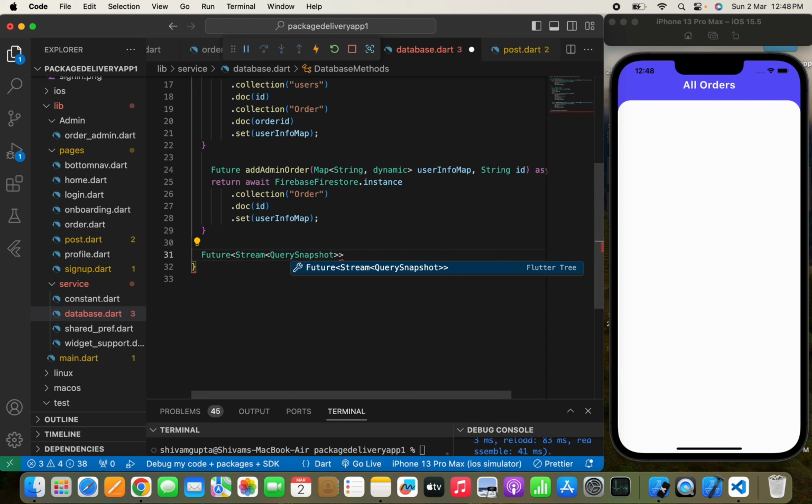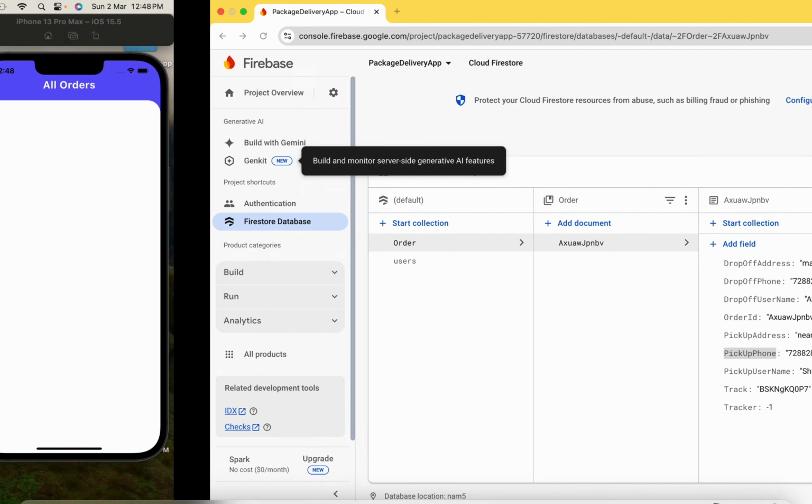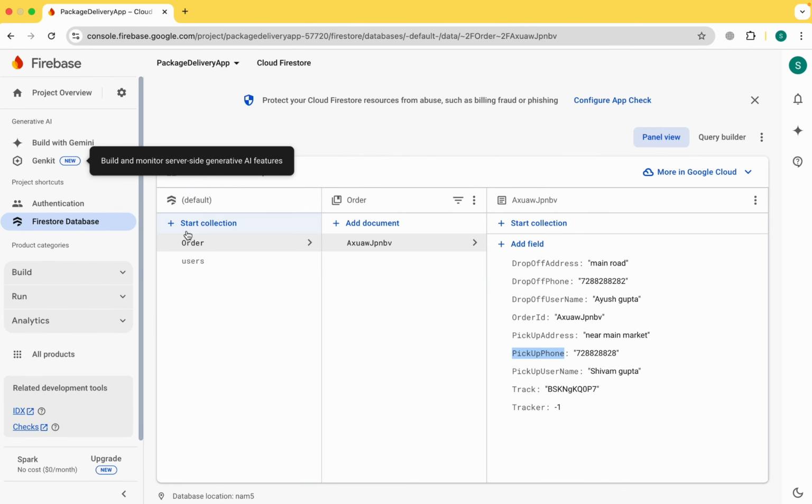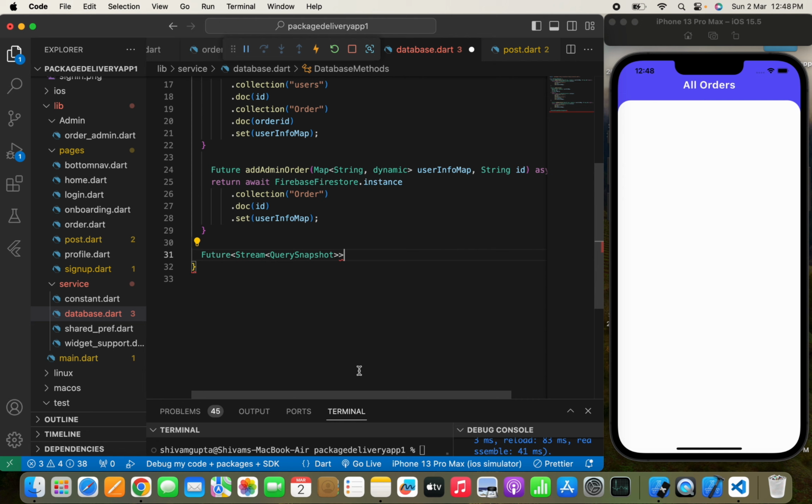The QuerySnapshot is something like we need to read all the fields that the respective document has. So the QuerySnapshot will help us to read all the field names that the respective document has. So this is the document. If orders is a collection, this is the document ID, this is the complete document, and this is the field name. I hope it is very clear. I'm trying my best to explain it as easily as I can.